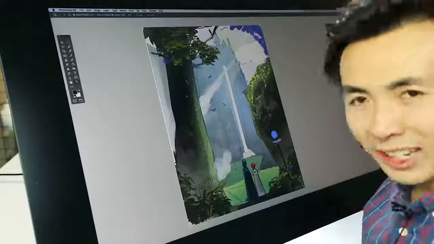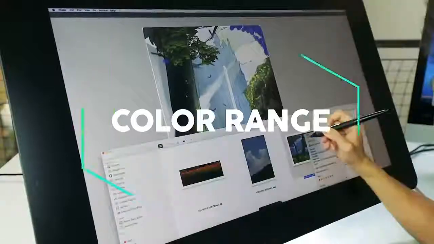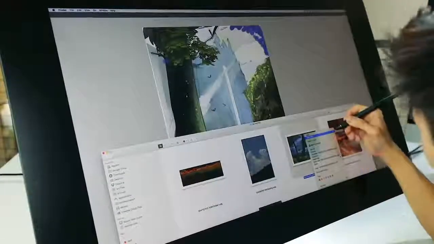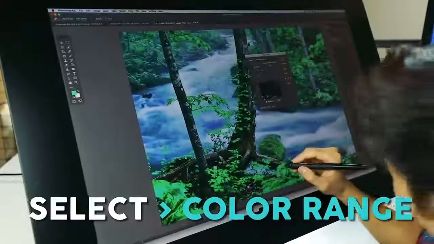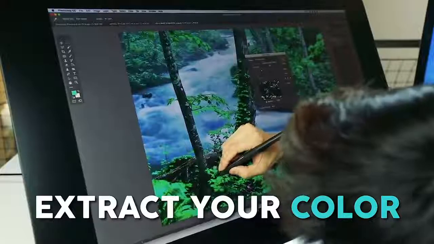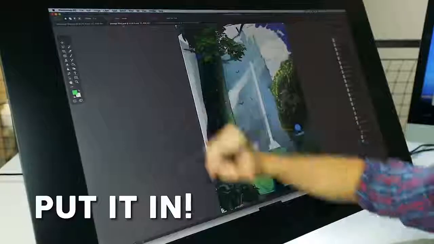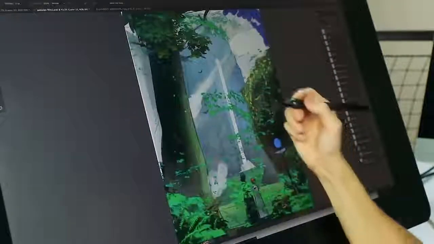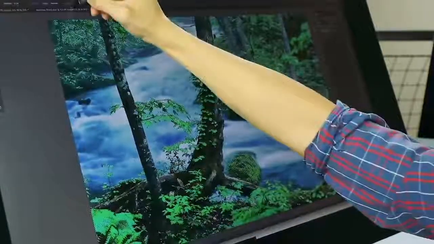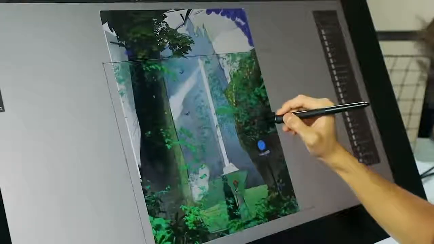I'm going to show you a technique that I absolutely love, that I use in every single one of my paintings, that's really helped me over the years, and that's called color range. Let's bring this into Photoshop. We're going to go to select and then color range, and then we're going to extract this color right here. So let's pick this color. I'm going to copy it and put it into my painting. Whoa, check that out. Basically extracted the color we picked, and immediately, you see what it does, right? It adds a lot more life to it. So I'm just going to try to rearrange this.